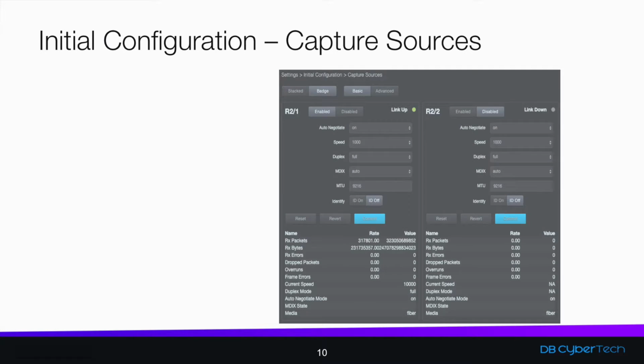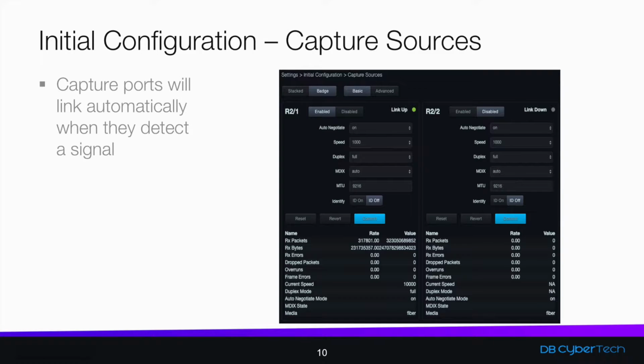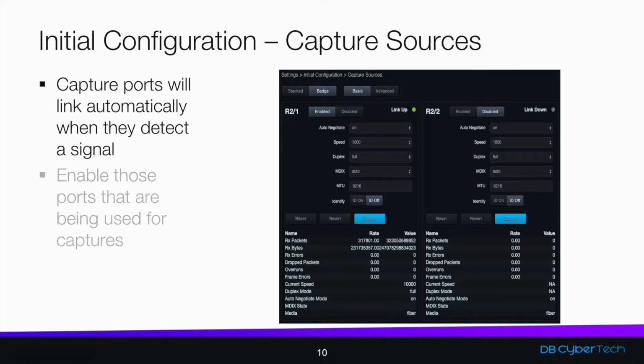The next tab sets up the capture sources for the Aspecto platform to capture traffic on. The capture ports will link automatically when they detect a signal, but you want to make sure to enable the ports that you want to capture traffic for continuous monitoring on. This page is also used to confirm traffic is passing in the first place.